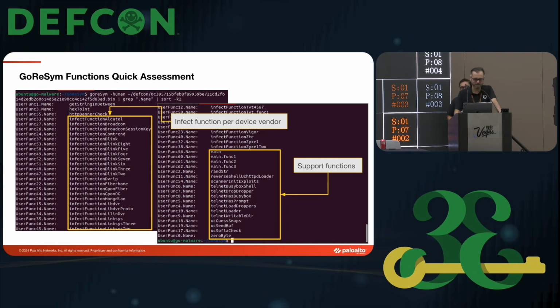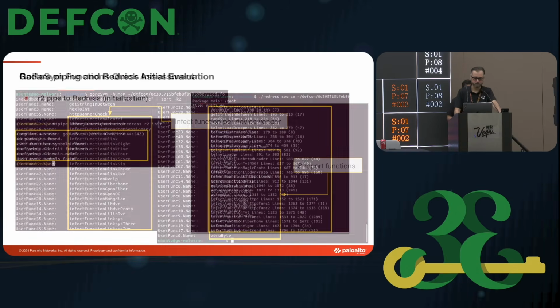It's pretty clear what the purpose is. We also have supporting functions, for example, the main function, but also the reverse shell, and the scanner init exploit, so highly suspicious. We just want to know what is going on afterwards.